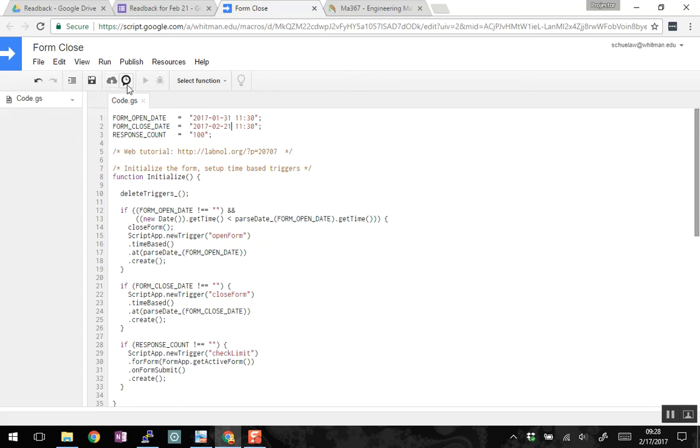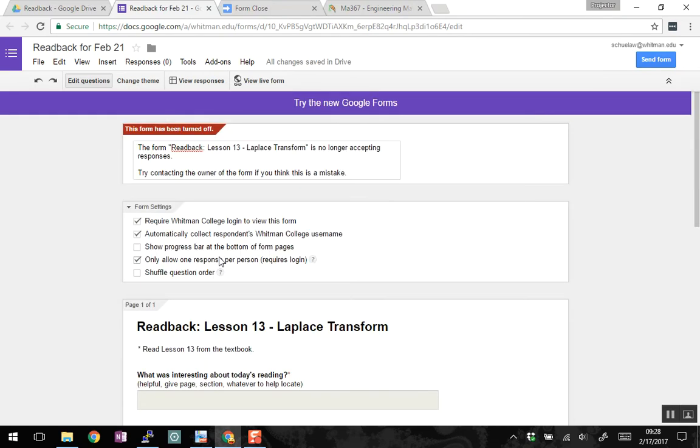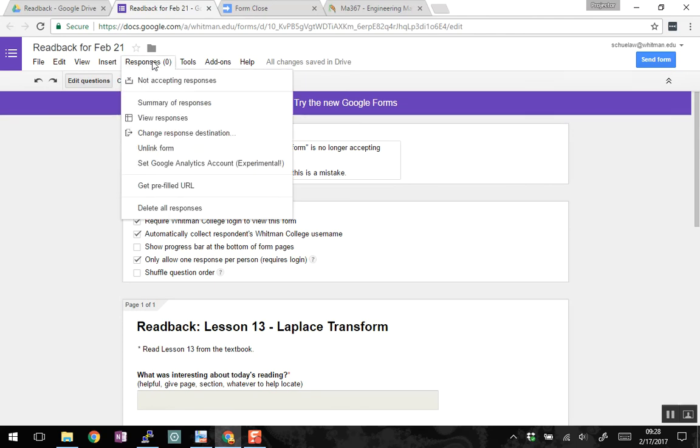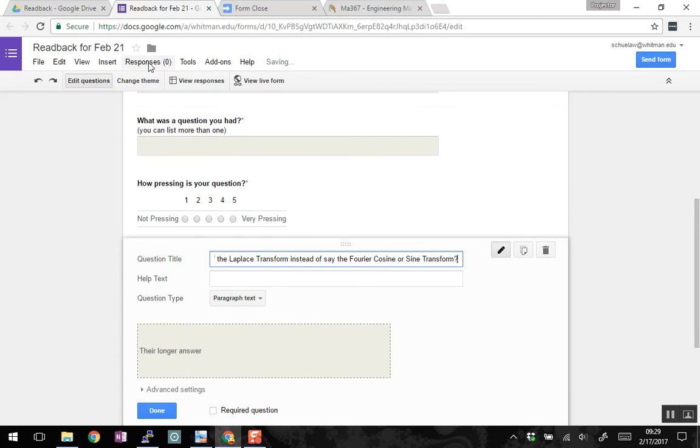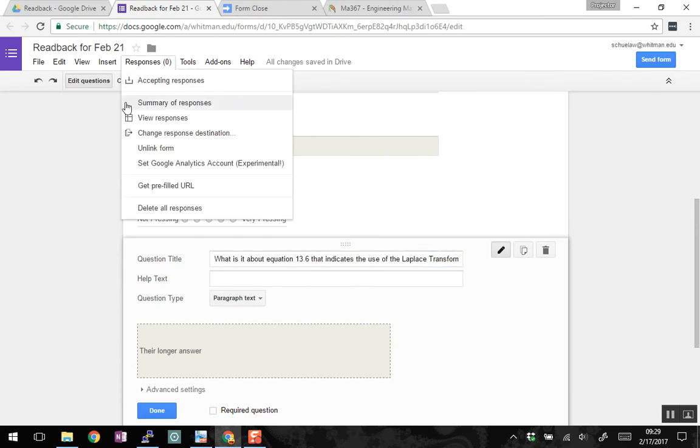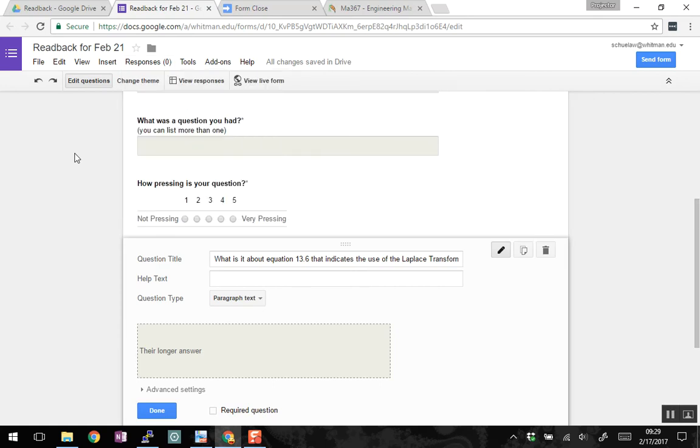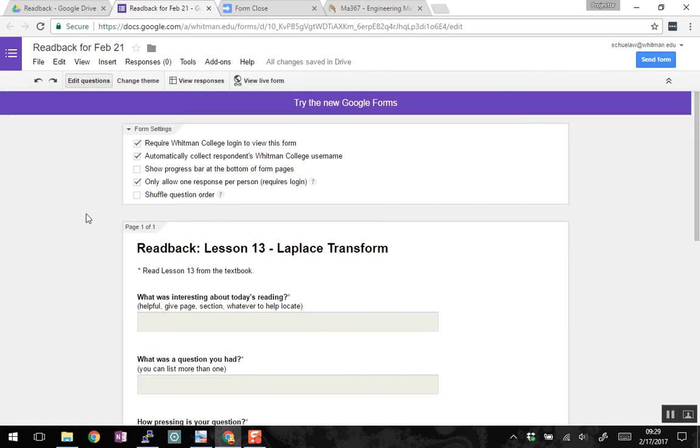If we go back to the readback form, you'll notice that right now the form is off. That's because I copied this from a previously closed readback form. So make sure that you go up to the responses dialog and toggle the accepting responses switch. And if I go up there again, I see it's now accepting responses. I can toggle that on and off independent of the script that is responsible for turning the form off at a particular moment. This form is now ready.